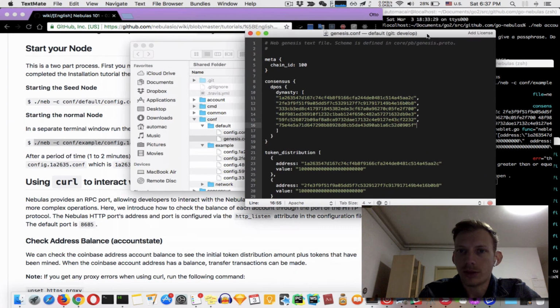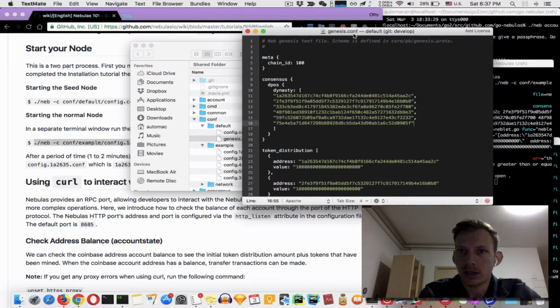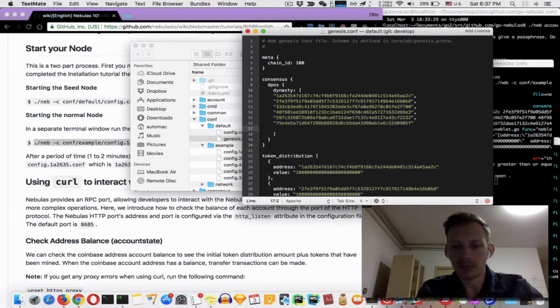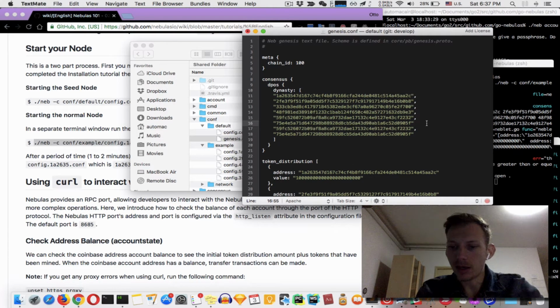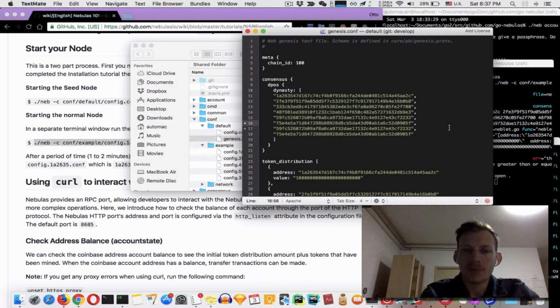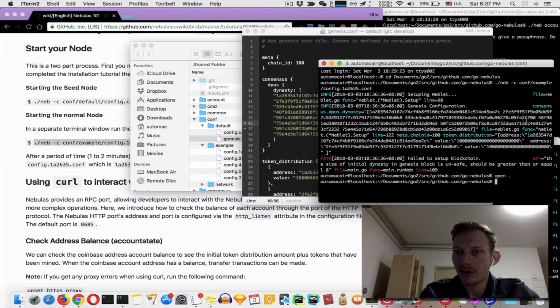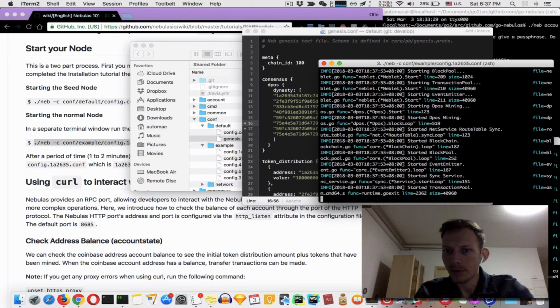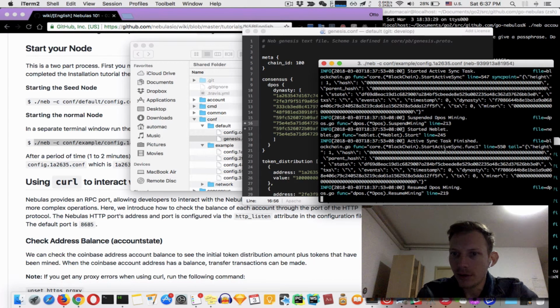Here we want this. This is our genesis config. We want to just copy these addresses, and what we're going to do is paste it in. Add a comma here. Save it, and that will make the error go away that we have here. Now run that command again. The error is gone, and we are mining.